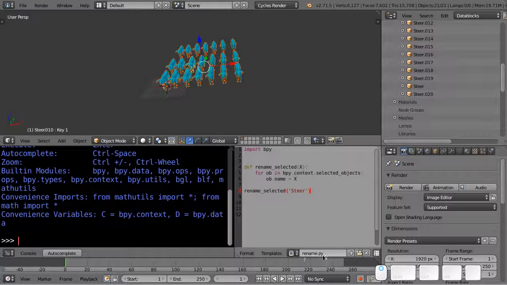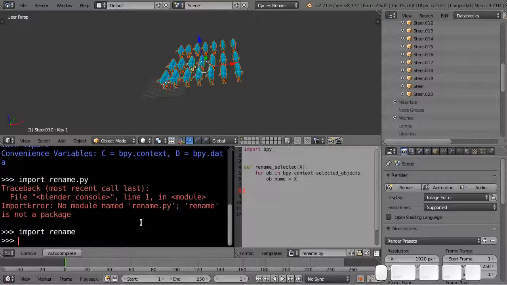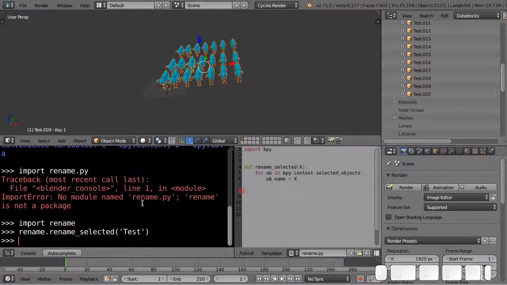So notice I called this rename.py. I can import rename, and I better delete this line if I do that. I'll explain why later. Oh, sorry, no need for the py. There we go. And now I can do rename.rename_selected test. And notice they're all called test. So you can actually import this and use it from the console.